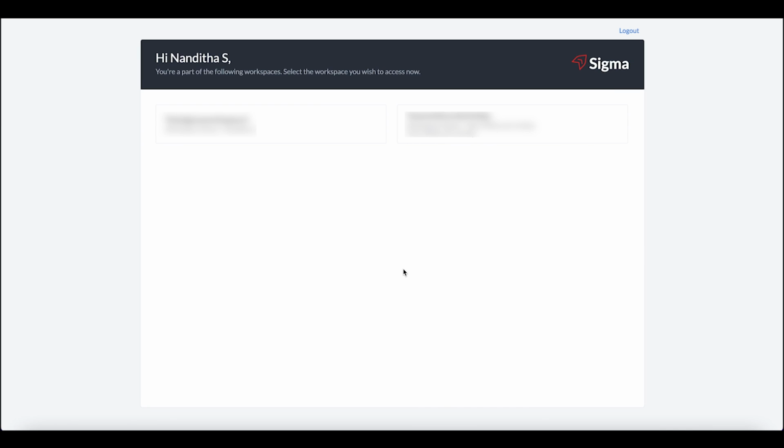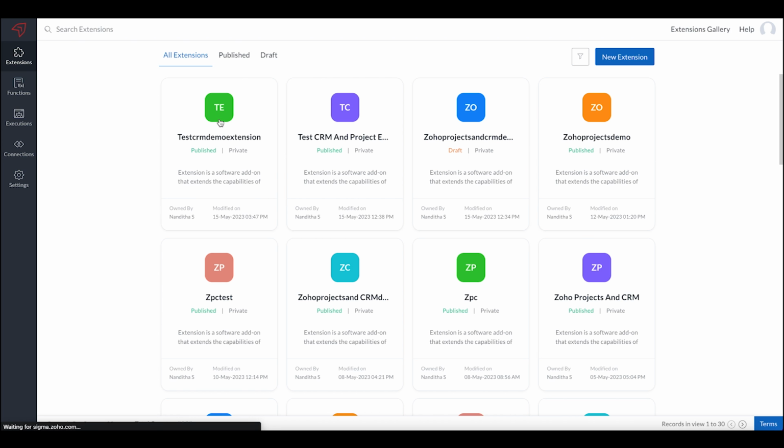So I'm going to enter into Sigma and choose the workspace that I wish to access. Once you enter into Sigma, you will land on this page. Here you can see a few sections available in the left panel, which were briefed in our earlier session on building extensions for Zoho Desk. Today, let me provide a quick brief on the connections and the extensions sections, which we will be using as part of a use case demo later in the session.